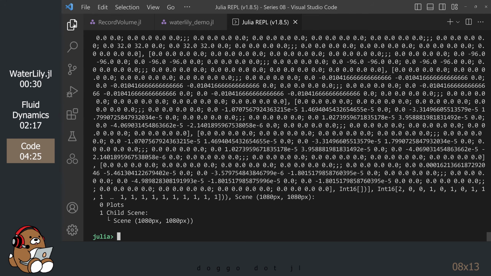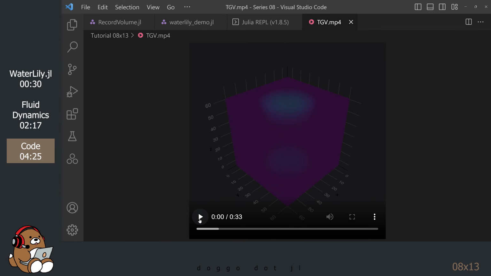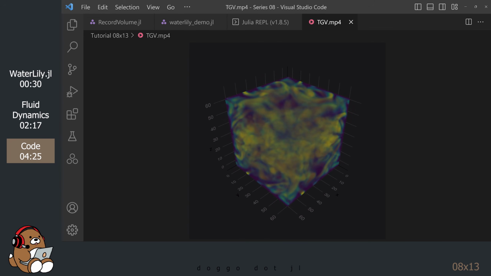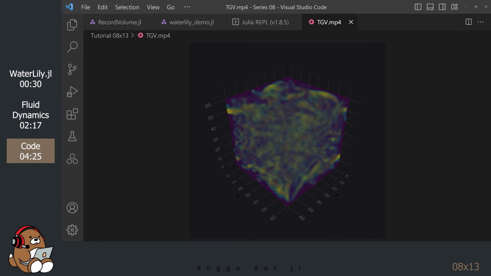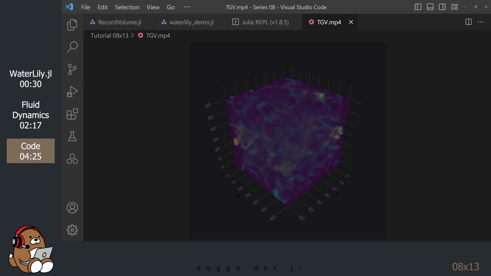You can play the animation inside of VS Code. Notice how chaotic the turbulence is at the very beginning. And then the vortex dissipates relatively quickly. But there's some lingering movement remaining, even up to the very end of this animation. Pretty cool, right?